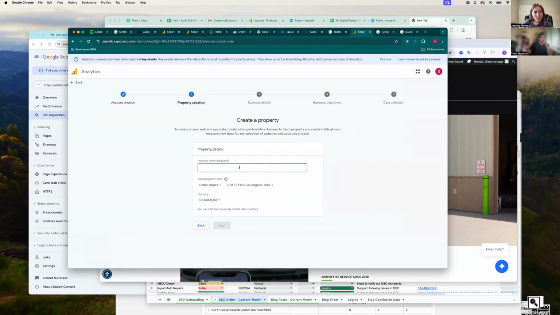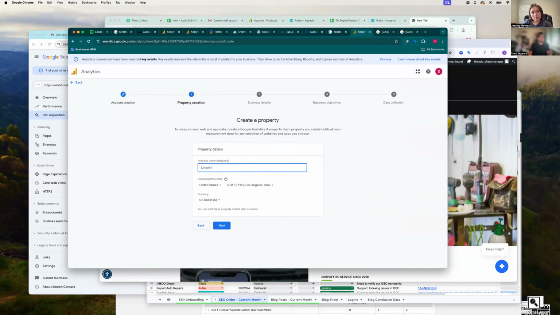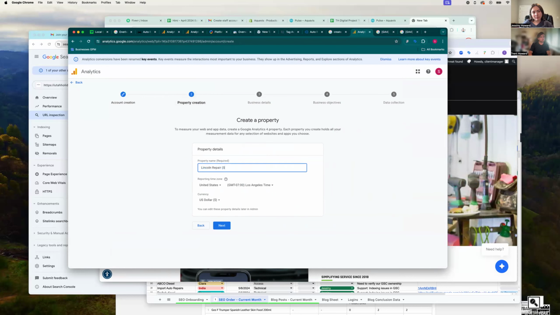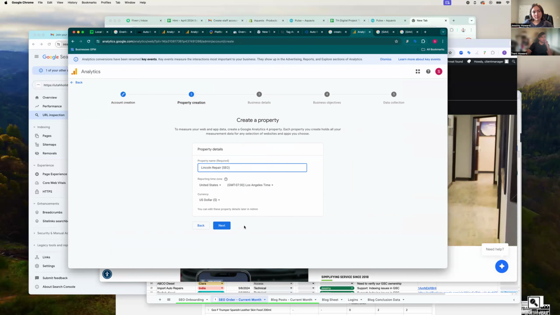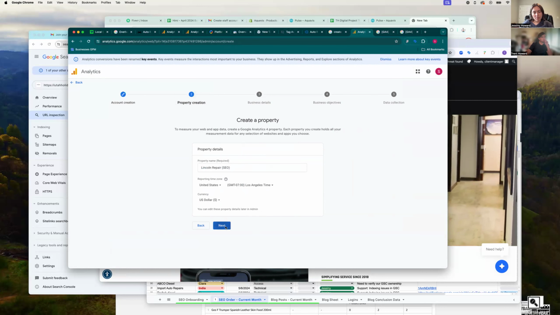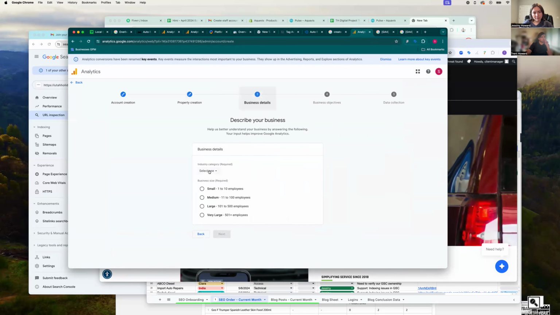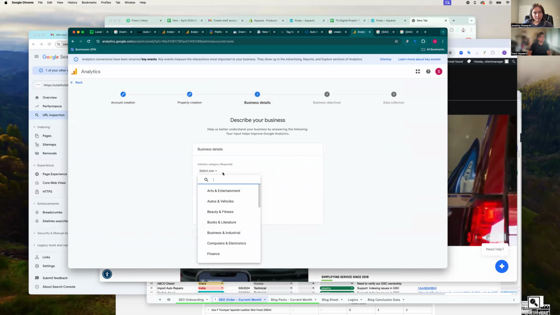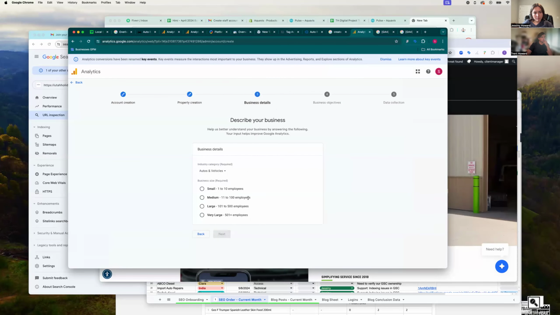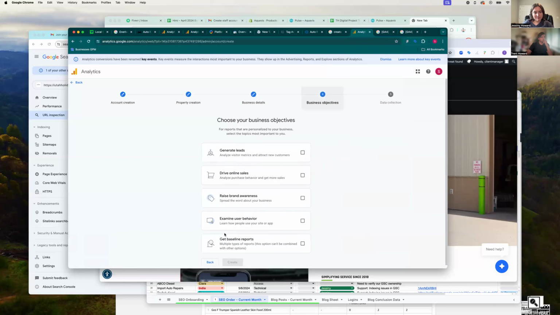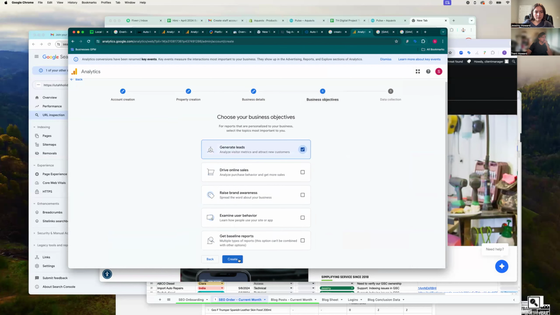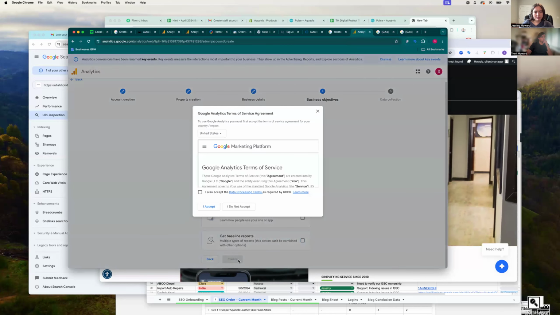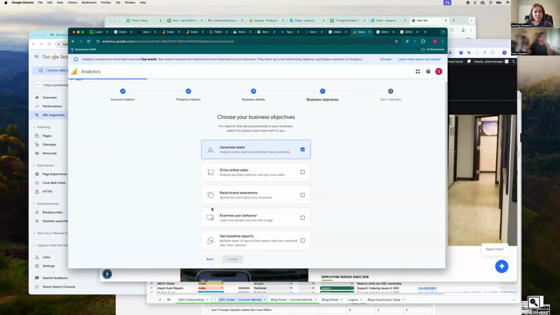All right, so property name, I'm going to call this Lincoln Repair again, but then I'm going to put SEO. So we know this is the SEO view. Business details. This is auto and vehicles. They're probably medium. I don't know. Objectives. We want to generate leads. So that's what we want to do. Yes, we agree. I accept.